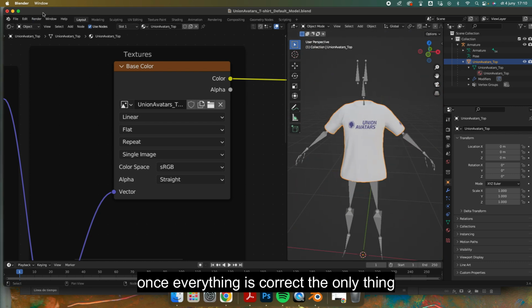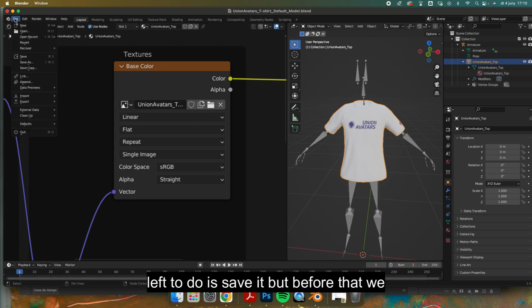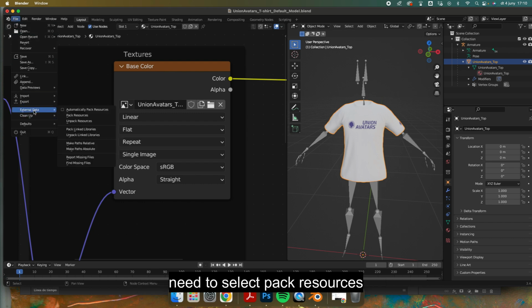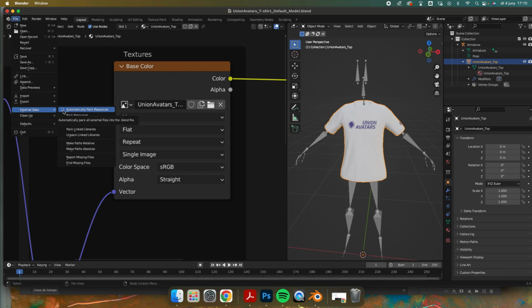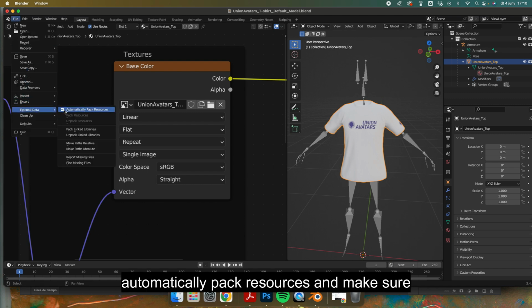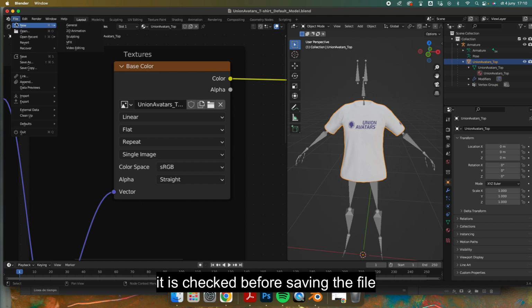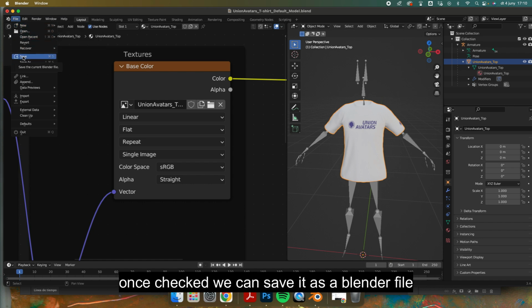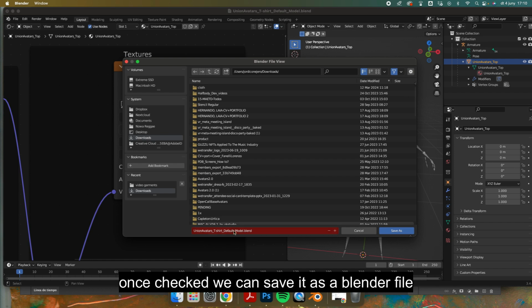Once everything is correct, the only thing left to do is save it. But before that, we need to select Pack Resources. This step is very important. Click on File, External Data. Automatically pack resources and make sure it is checked before saving the file. Once checked, we can save it as a Blender file.